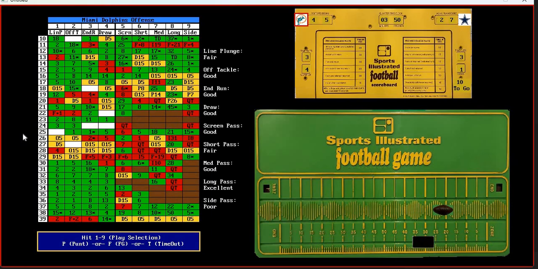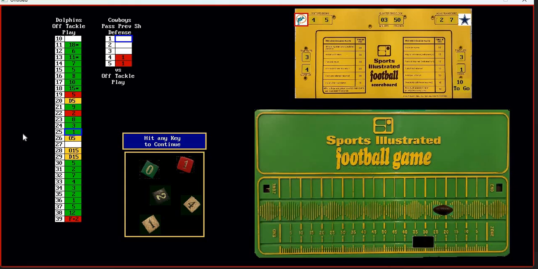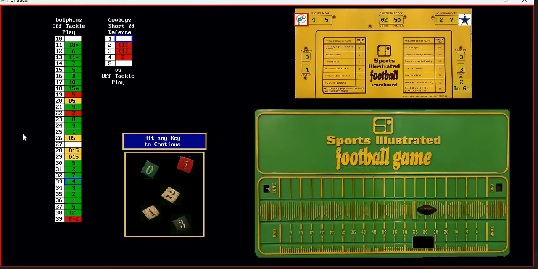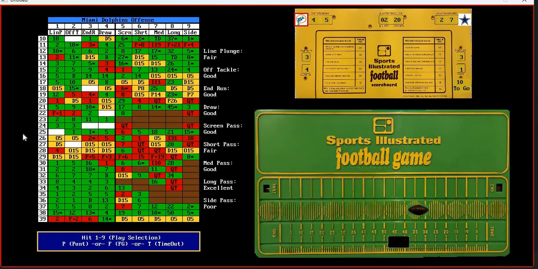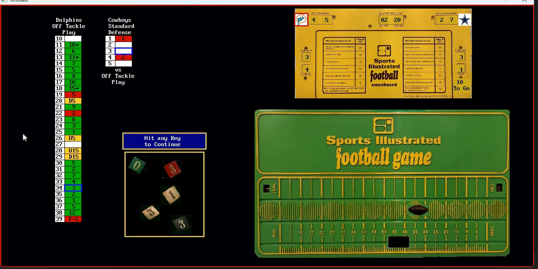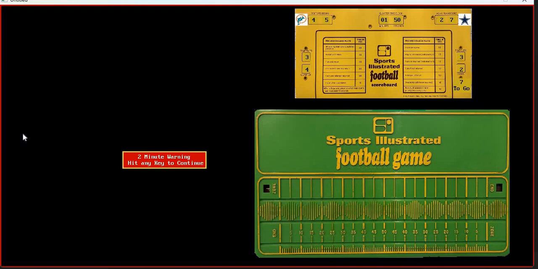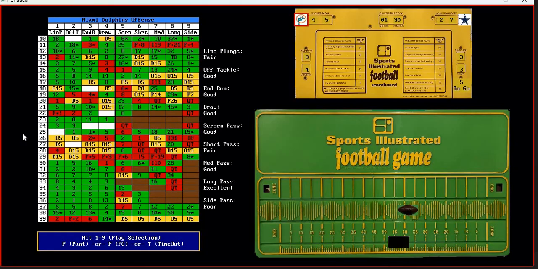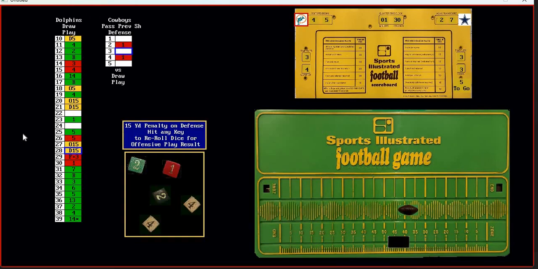Here go the Dolphins trying to run the clock out. Off tackle. 1 yard gain. Off tackle. 7-yard gain. Off tackle. Just running up the gut. 2 minutes 20 left. Off tackle. 3-yard gain. 2-minute warning. Here we go. Running it out. Off tackle. 2-yard gain. 3rd and 5. Let's do draw play. Mix it up a little bit.